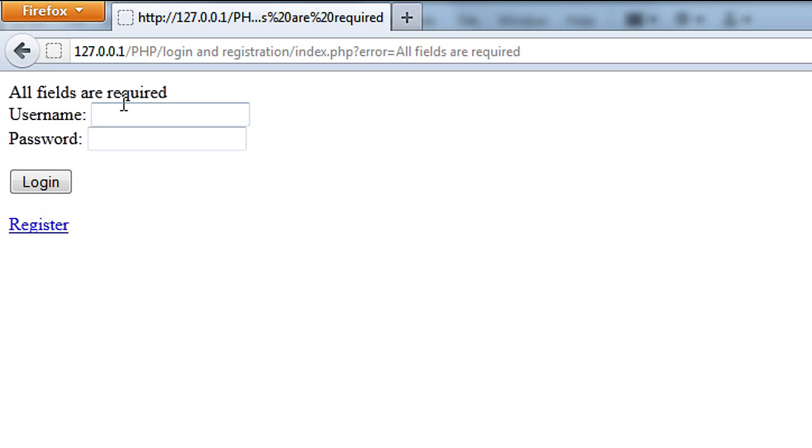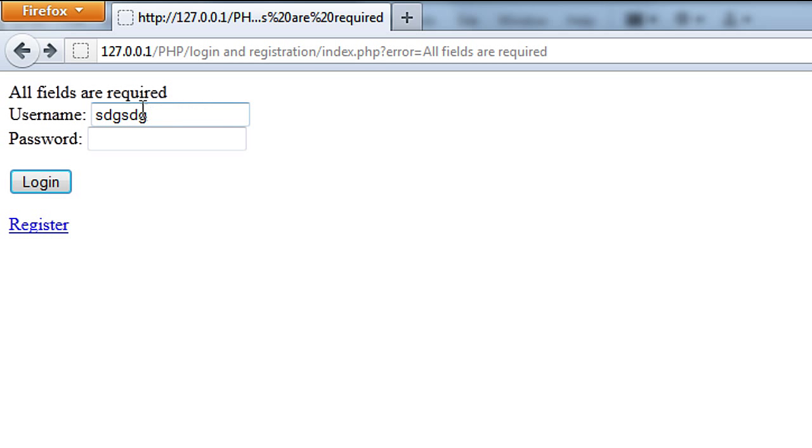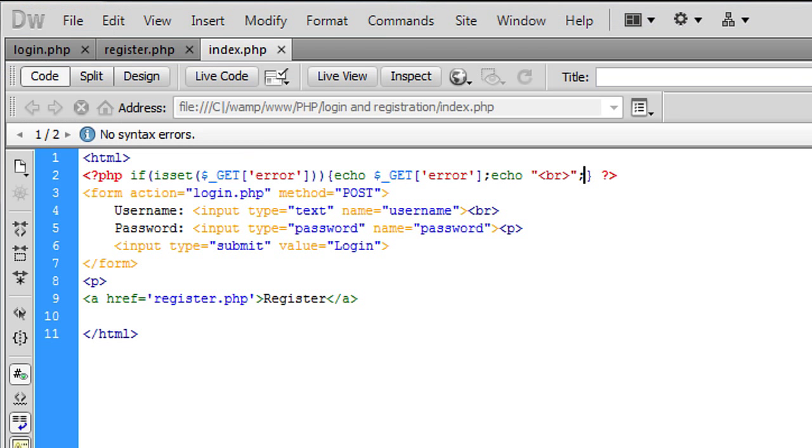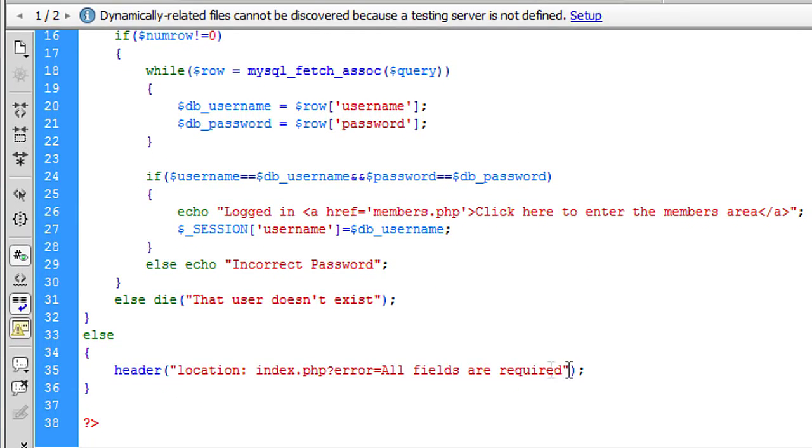Okay, so now if I don't enter anything, as you can see we get all fields required in there, and if you enter something wrong it goes to another page which the user has to click back on. But if the user doesn't have to click back, then we can just do something like that. Okay, so that's not too bad now. So that's what I'm going to do from now on, is put it in a header, actually.